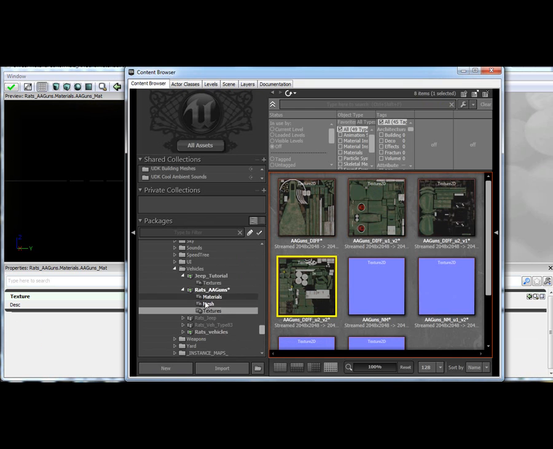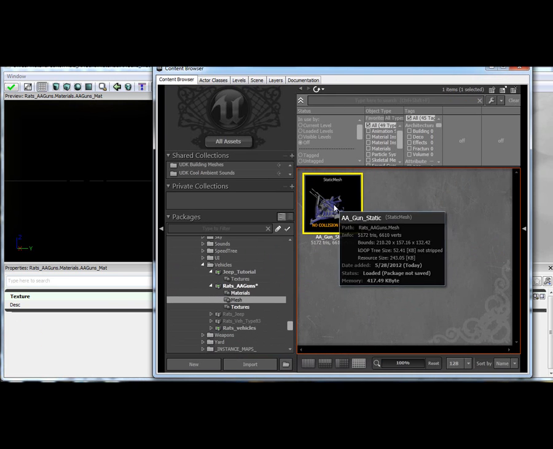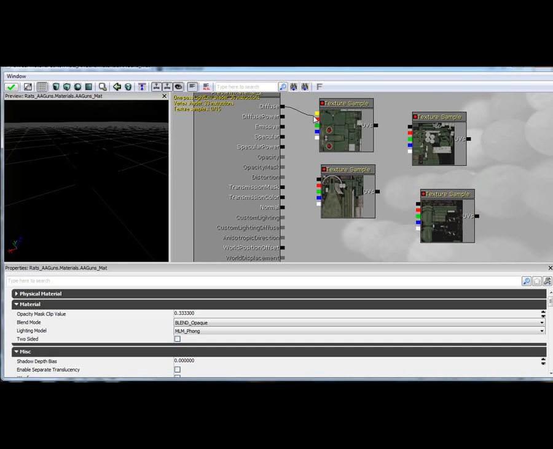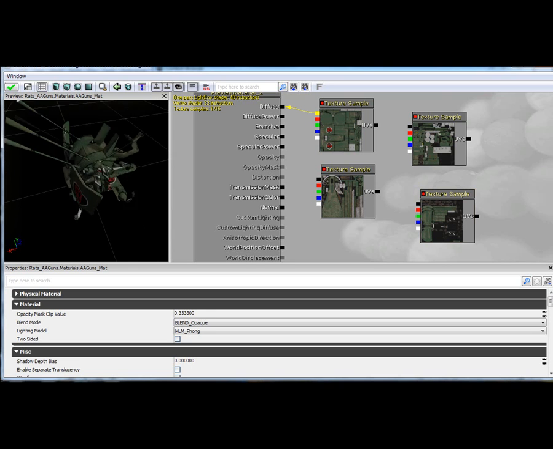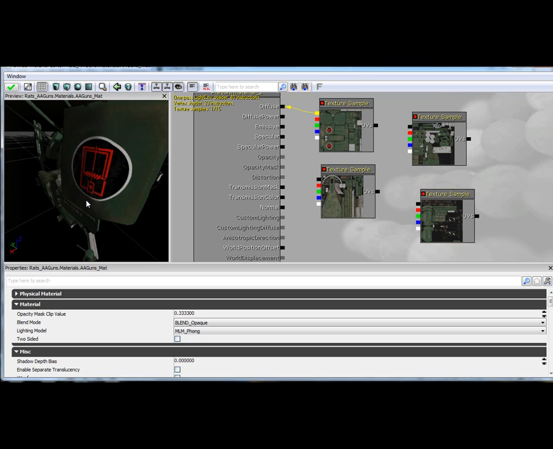The other thing I want to do is see this actually happening on the model. So what I'm going to do is highlight the model, go over here, this big green arrow. It's hard to tell, but if I attach the diffuse here to just any one of these textures, you can see that I'm now previewing everything on my model.